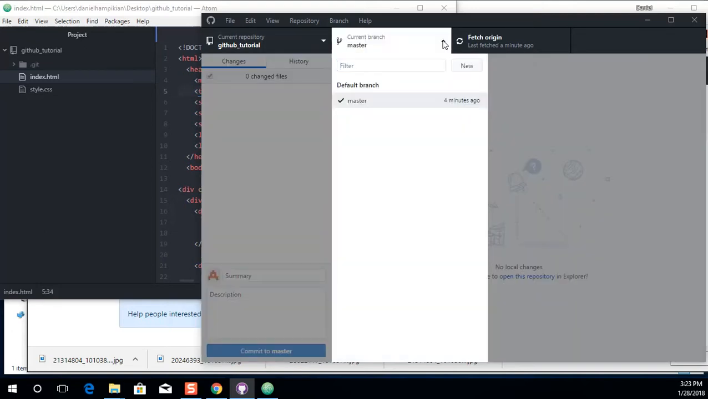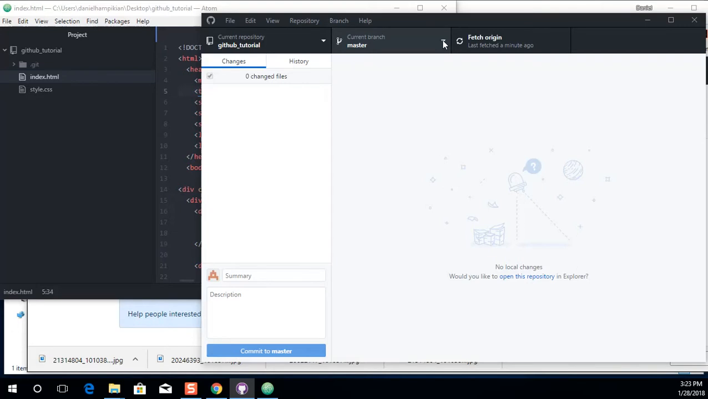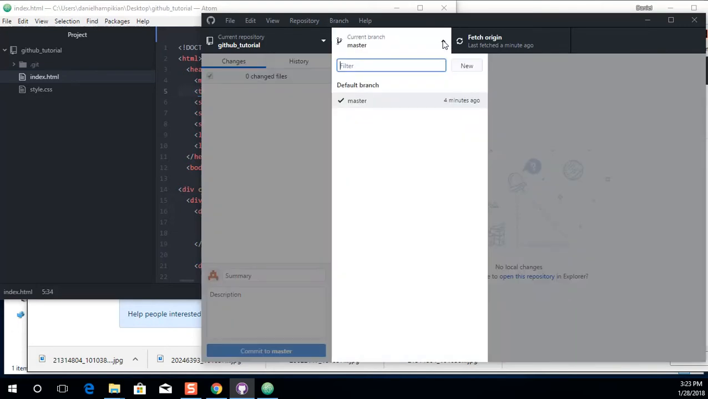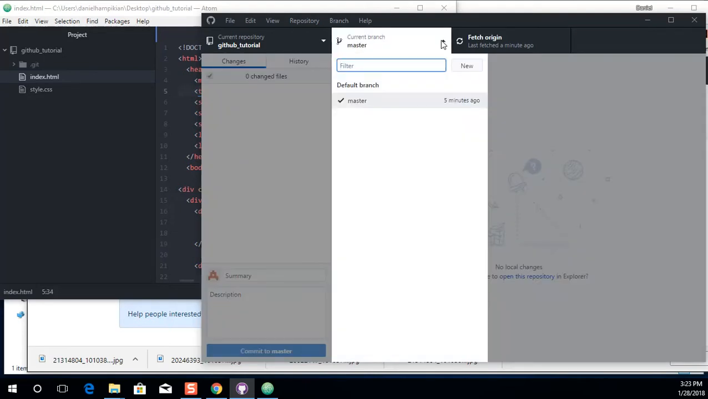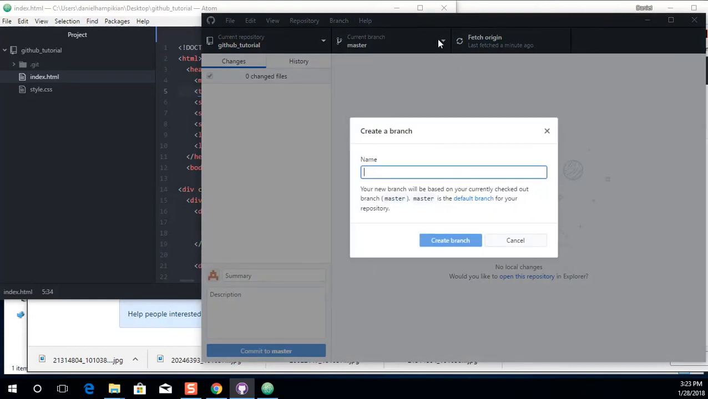So to make a new branch, let's say I got invited to this repo, I'm a team member, I'm not the owner of the branch, and I want to make some changes, but I don't want to push those changes onto the master branch. I just want it to be my own version of the code that somebody else or I can later merge into the master branch. Okay. So what I'm going to do is make a new branch by clicking on the drop down and then new. I'm going to give it my own name and I'm going to create it.